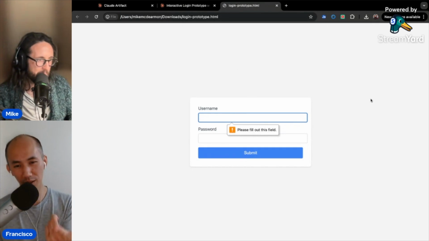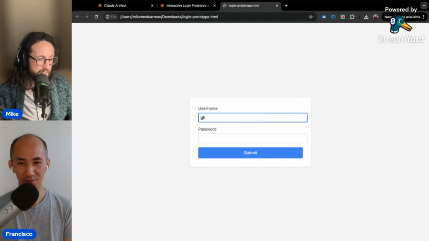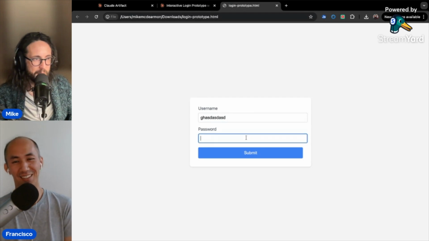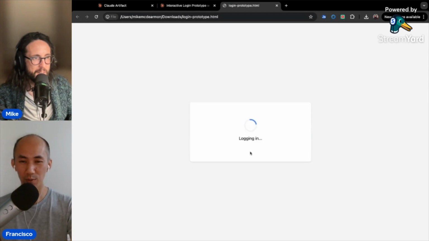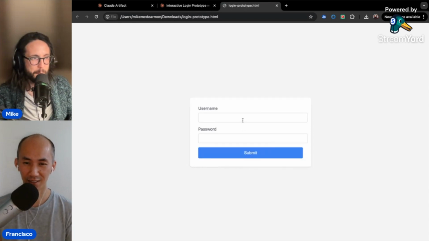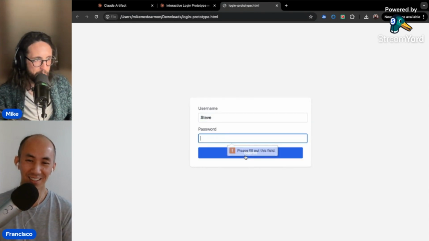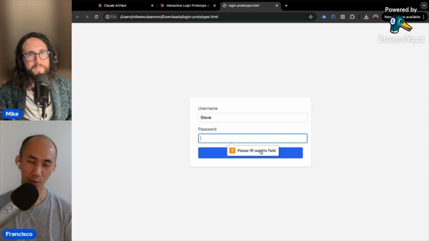Now fill out the name and then hit submit and see what happens. Just any name, a random string of characters. No, don't fill the password. I want to see what kind of error state the password had. Oh, got it. So let's do Steve. No password. Okay, cool. It's just the same thing.